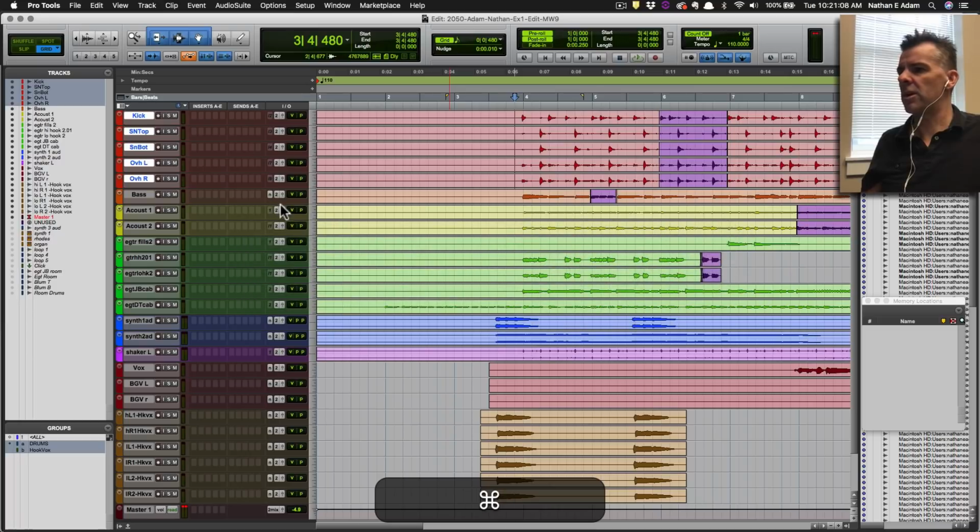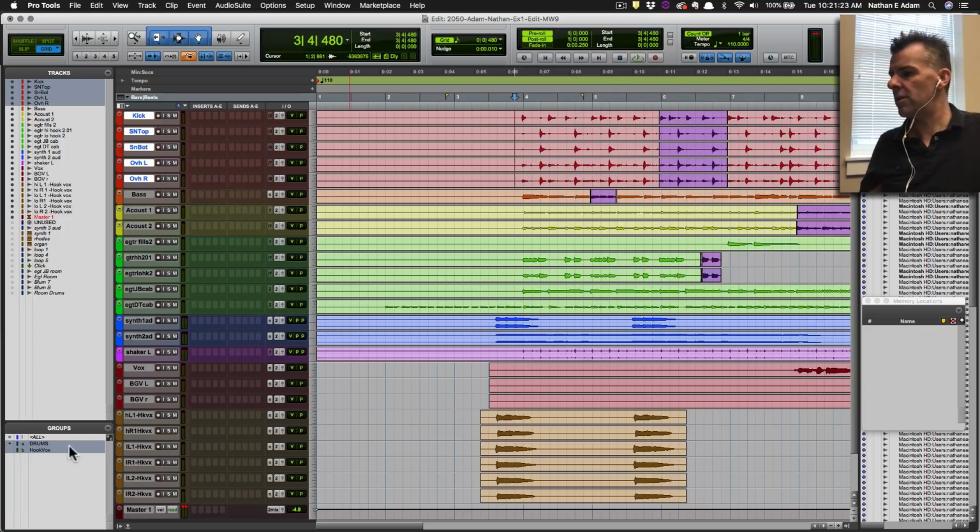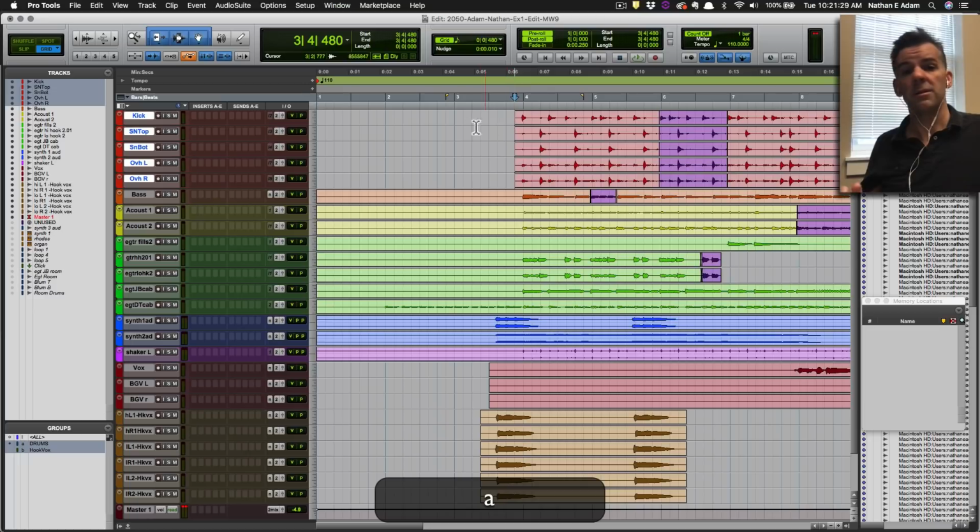If I Command Tab back over to Pro Tools, in order for these single key shortcuts to work, we have to have this little A to Z button turned on. In fact, if I click it, it'll toggle it off. Let's see what happens when that is turned on here in the corner of our edit window, not in our clips window and not in our groups window, but here in our edit window. Then when we tap single key shortcuts on our keyboard, something will happen.